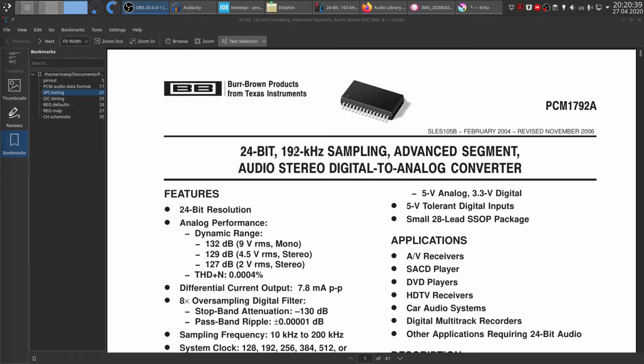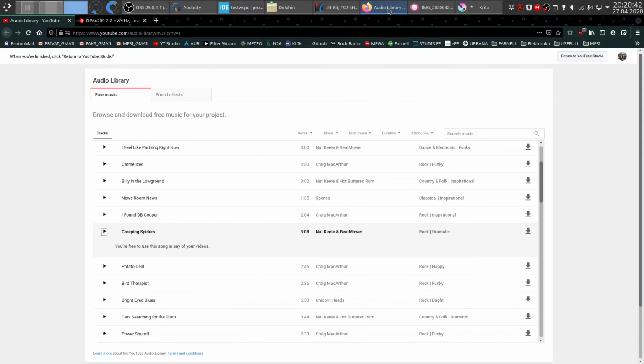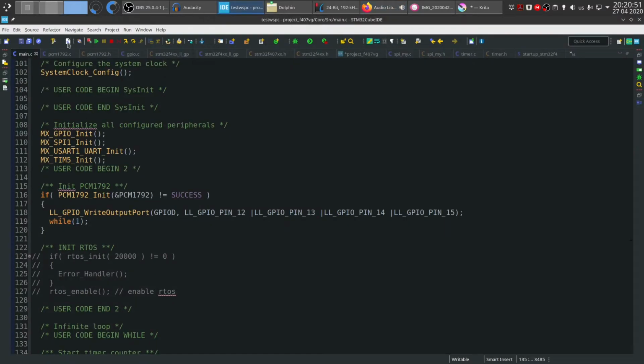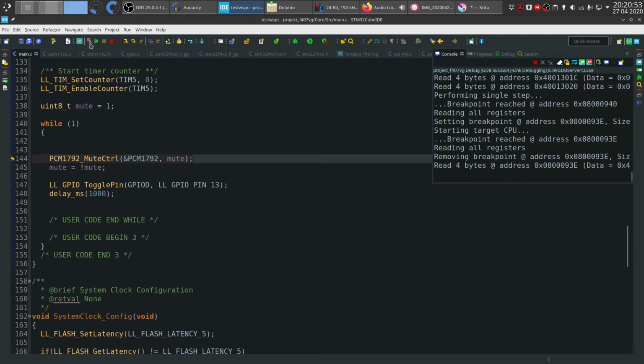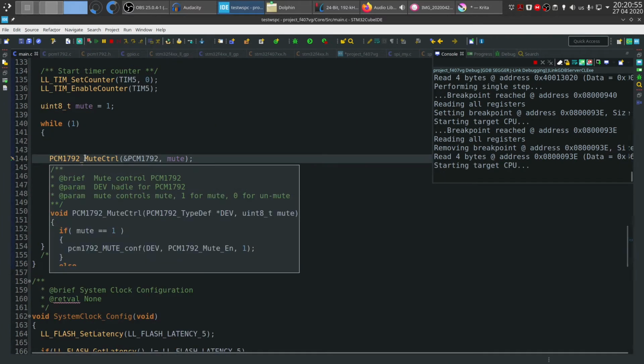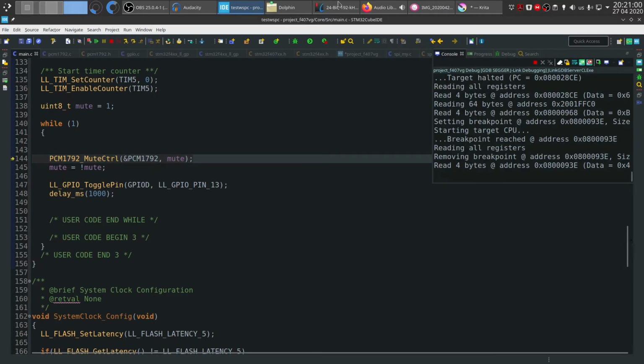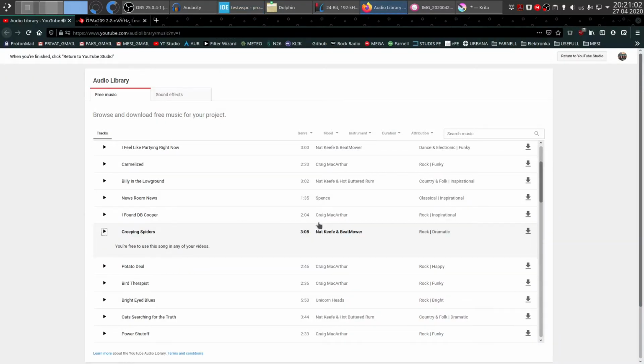So before we do anything, I just wanna play something that is connected to the external sound card so that you can see that it's working. And I'm also gonna enable this code so you can hear. According to this code, the DAC is muting at a period of 1 second. So this is what we're gonna be working on today.